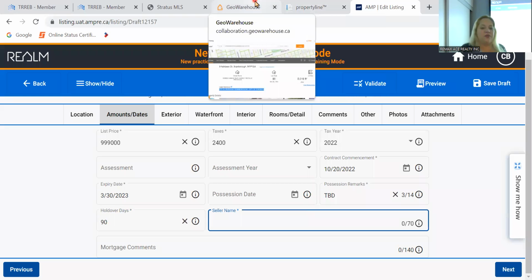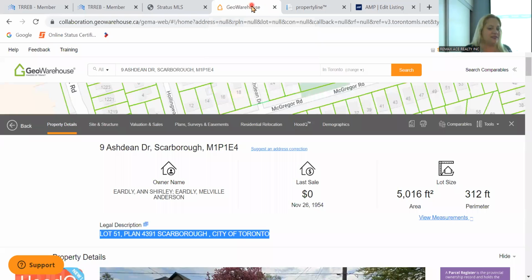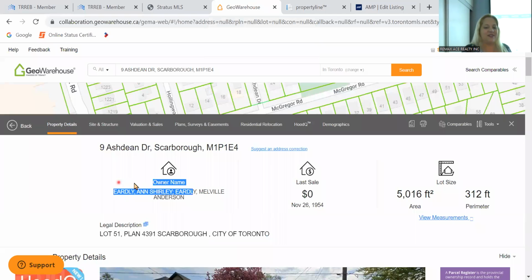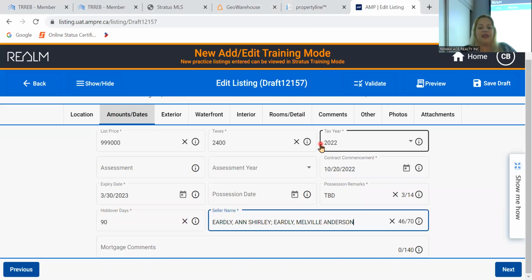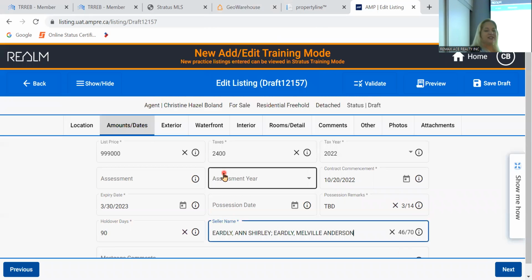And then we're going to go to seller name. Where do we find the seller name? That is in Geo Warehouse. So it's Anne and Melville, right? So Anne and Melville get to go in this spot here. We can just copy and paste, making sure I didn't make any spelling mistakes in their name. Okay, that's the names on title.